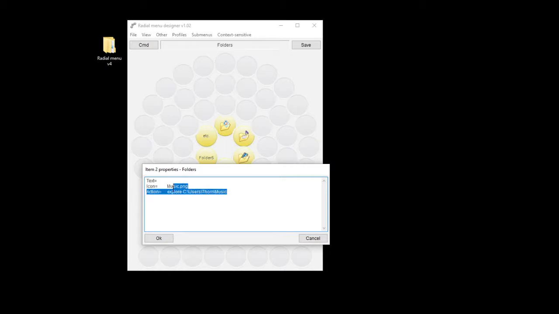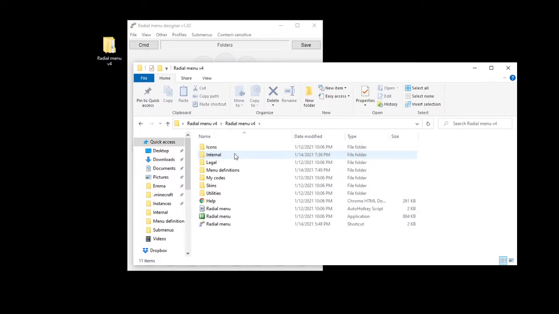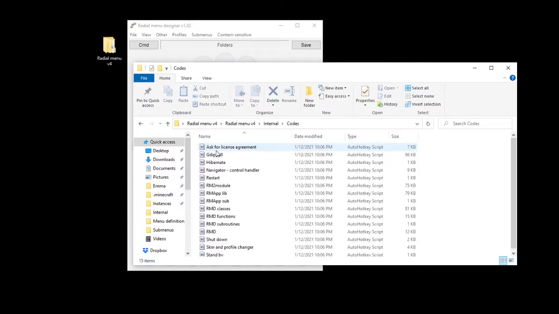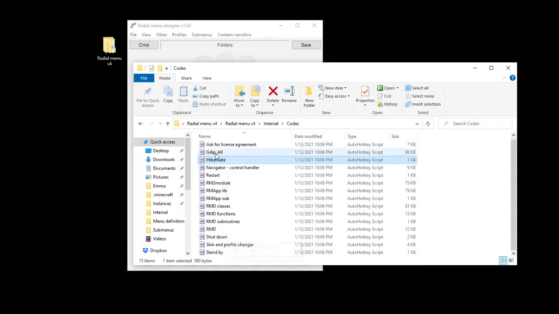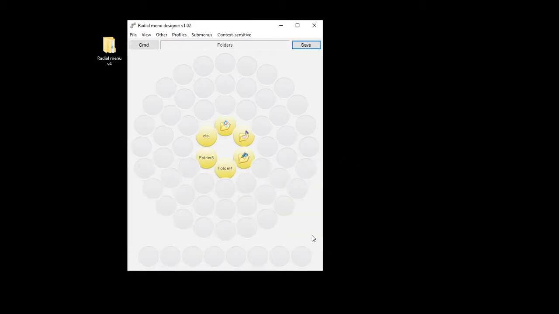The other cool thing you can do is you can actually have this run a script, an AutoHotkey script. So you can put the path to where your script is. By default, if you want to keep organized, you come in here, you go to internal and codes. And it comes with some AutoHotkey scripts that perform some basic stuff, shut down, standby, whatnot. So put your script in here, reference it when you right click on an item here. And then when you click on that, it's going to do whatever action is in that script.